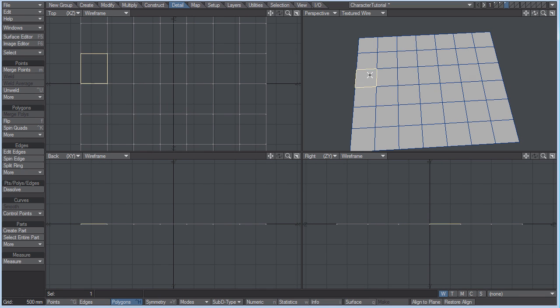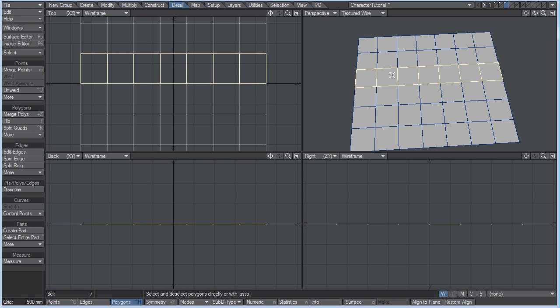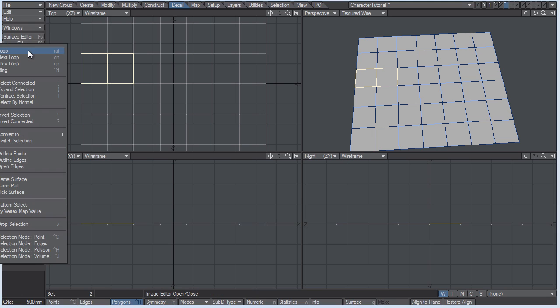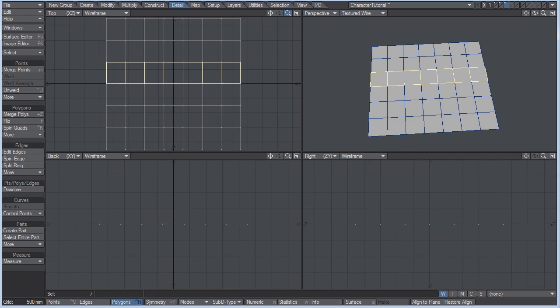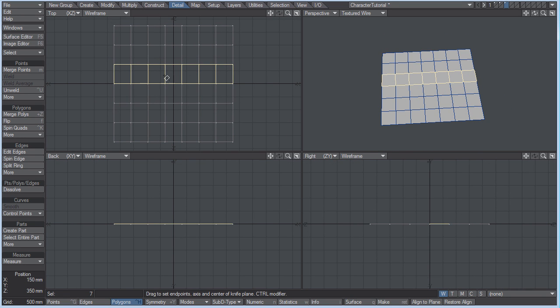If I wanted to slice right through this loop, I could select that loop by selecting 2 consecutive polygons and hitting the right arrow key, or selecting 2 consecutive polygons, coming up to select and choosing loop. While that's selected, I could hit the L key, which is connect, and that'll slice directly through the center of those polygons. I could also undo that and use the knife tool, which is Shift K, and that will allow me to draw a line, and I could then slice this up however I want to, and then hit enter to drop the tool.